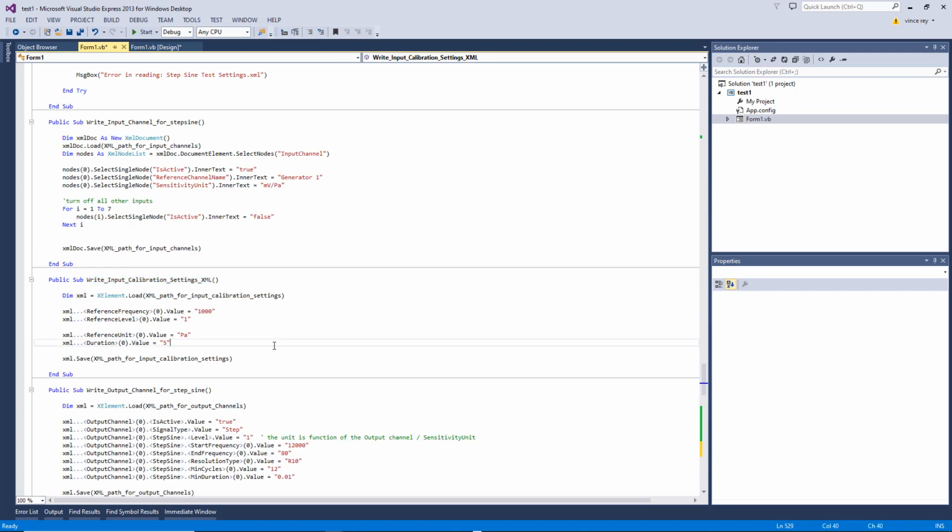But basically this is a function that's going to write data in an existing config XML file which is on the drive. And I'm going to force, for example, the frequency. I'm going to force the reference level. It's going to be 1 Pascal here. And I want to calibrate for 5 seconds. And once I have defined those parameters, I want to save the new XML file.